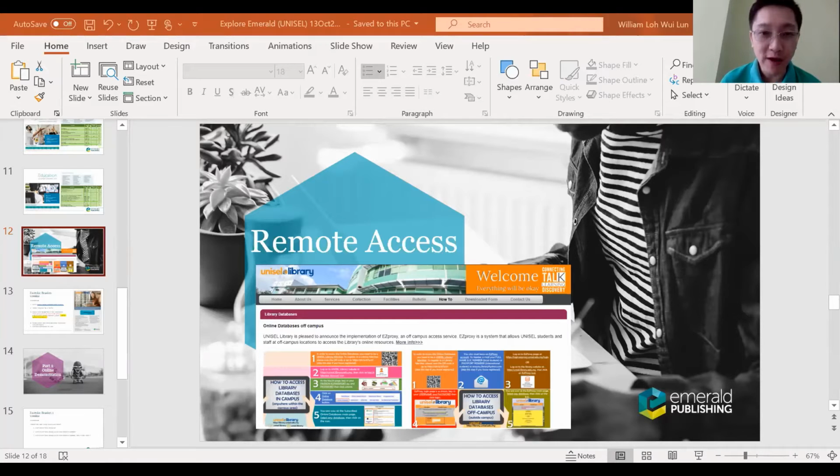The first one you may find is called Emerald Insights. Once you click in, you will be brought to the Emerald database. The first thing that you will notice would be the link over here. You do not need to remember it; I just want to share with you the differences. Normally we call it emerald.com, www.emerald.com.